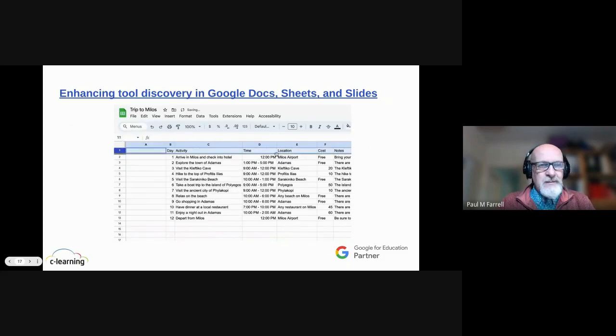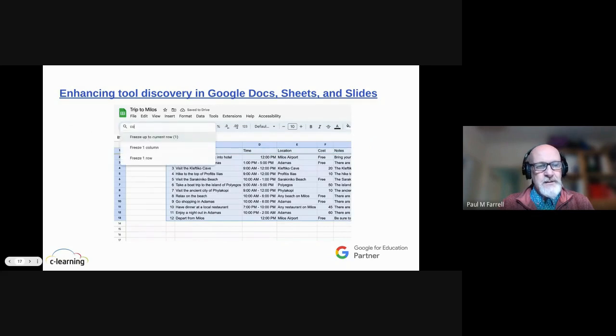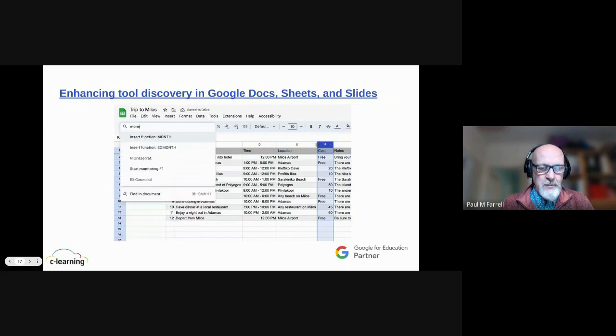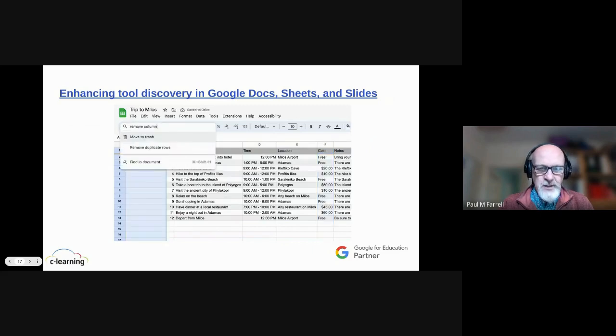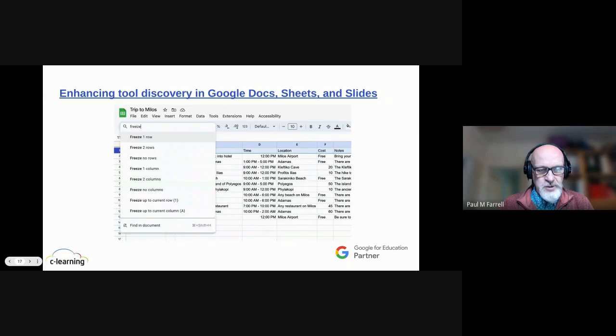I haven't checked, I meant to check this morning, but the discovery tool, like the help search that appears in the help menu in Docs, Sheets, and Slides, is now going to appear as a menu item in the toolbar. So you can go straight to that point. It's exactly the same search thing, but it just means it's more visible.